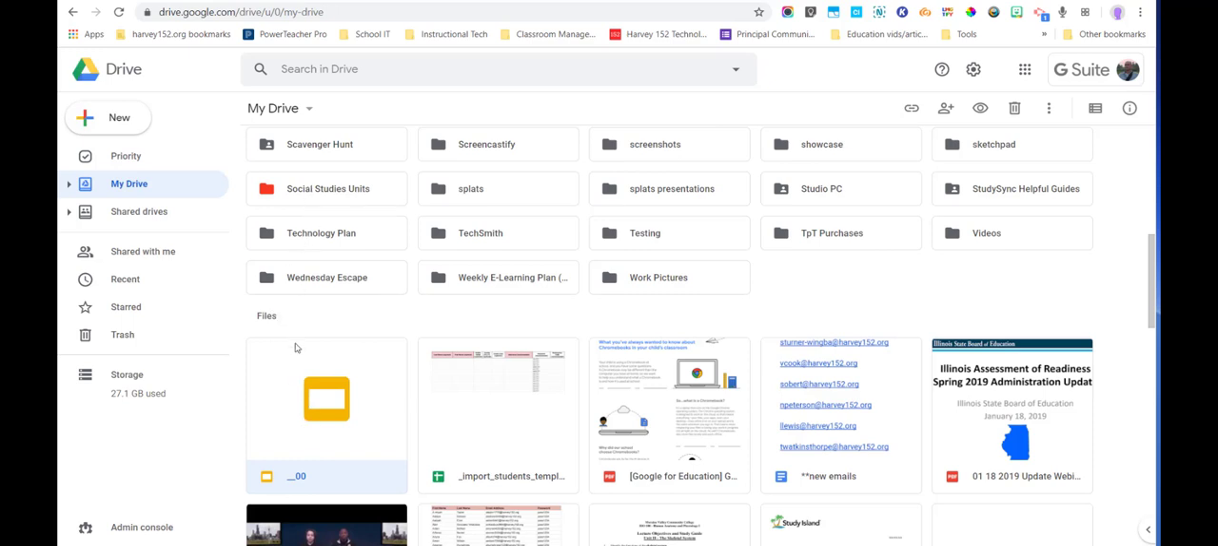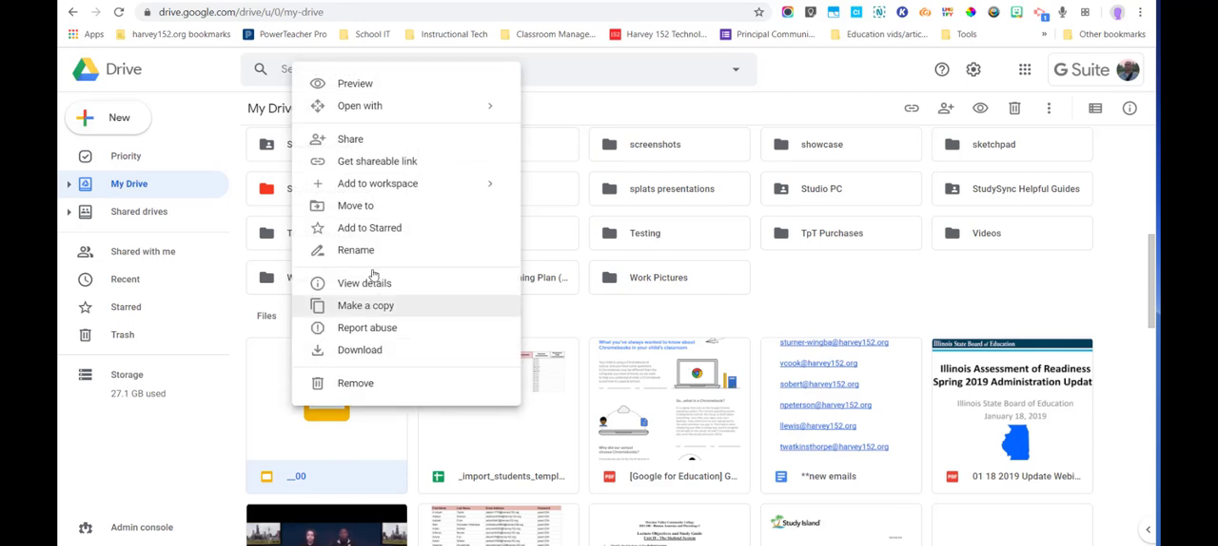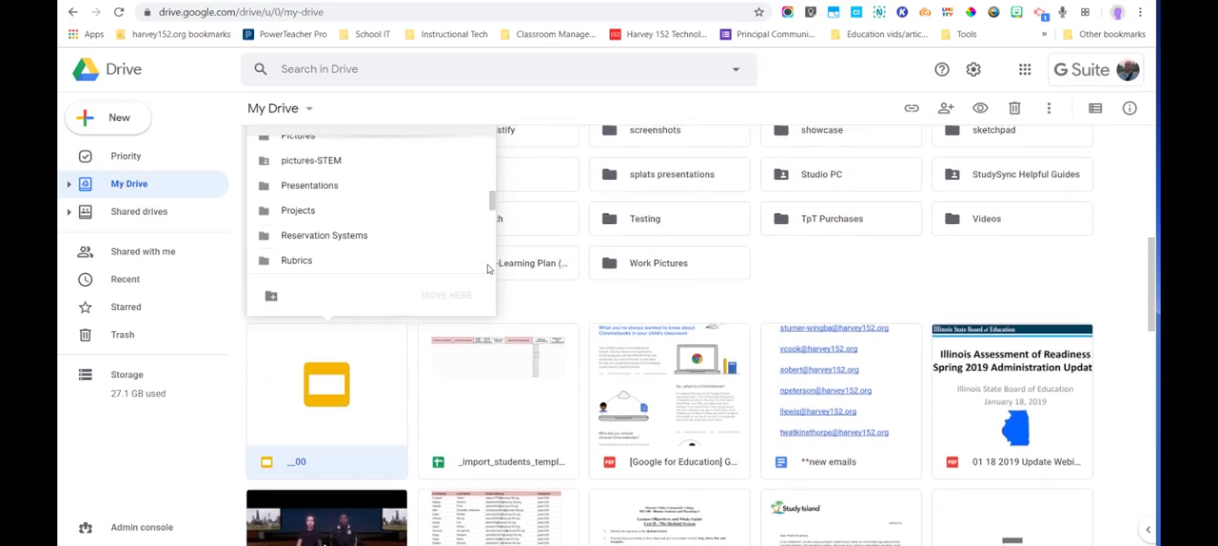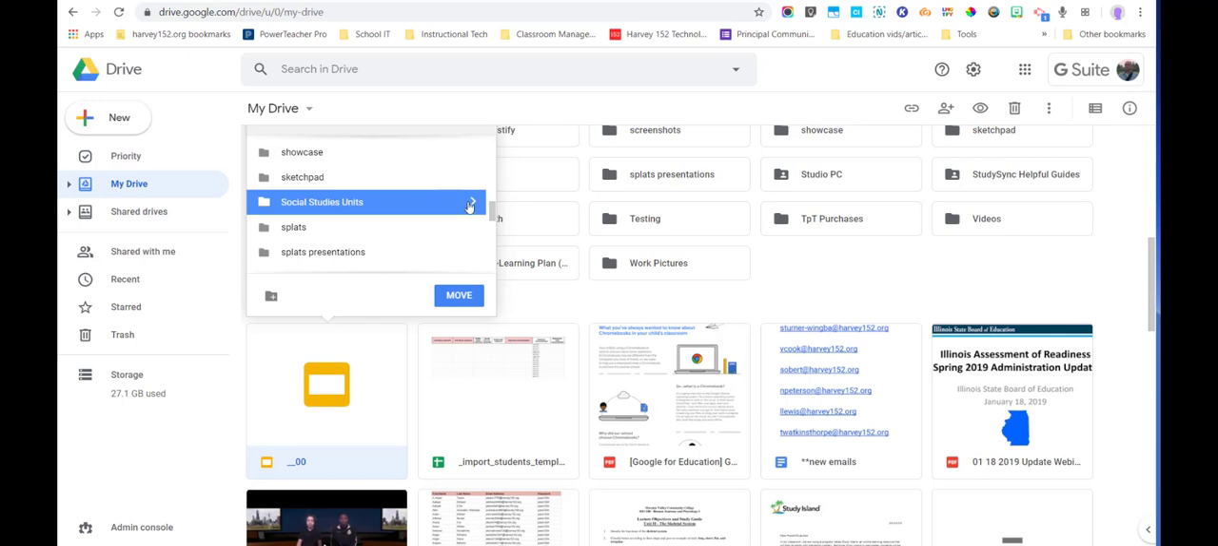There's a few options. First, I can right click on it and click move to. Give it a moment to load. Once you click move to, you're going to get a list of all of your different folders. So you're going to choose the folder that you want to move it to. In this case, I think it was social studies unit. So I'm going to click on social studies units.